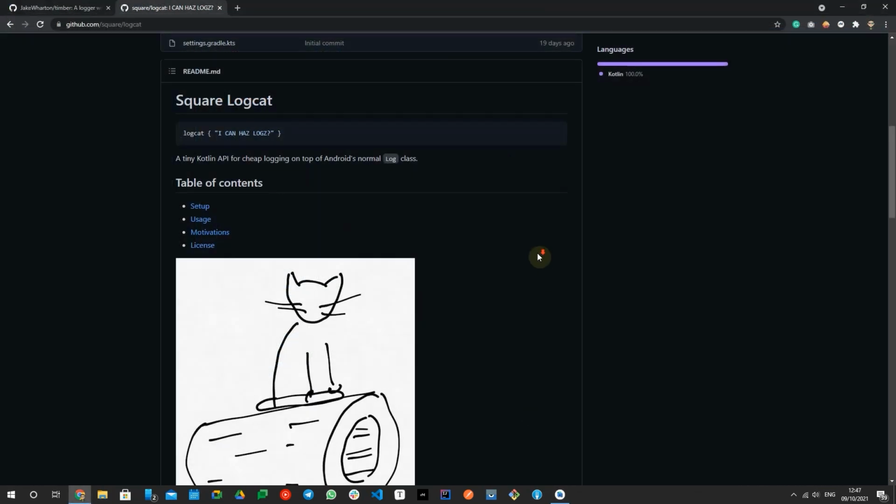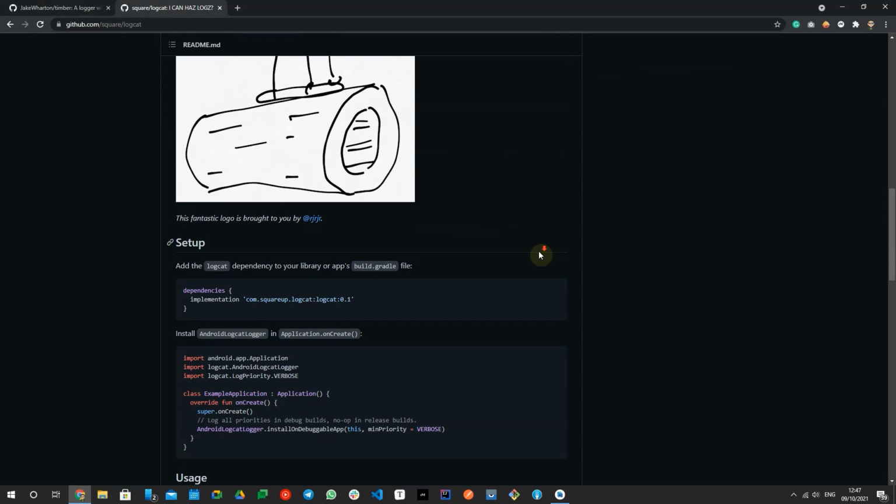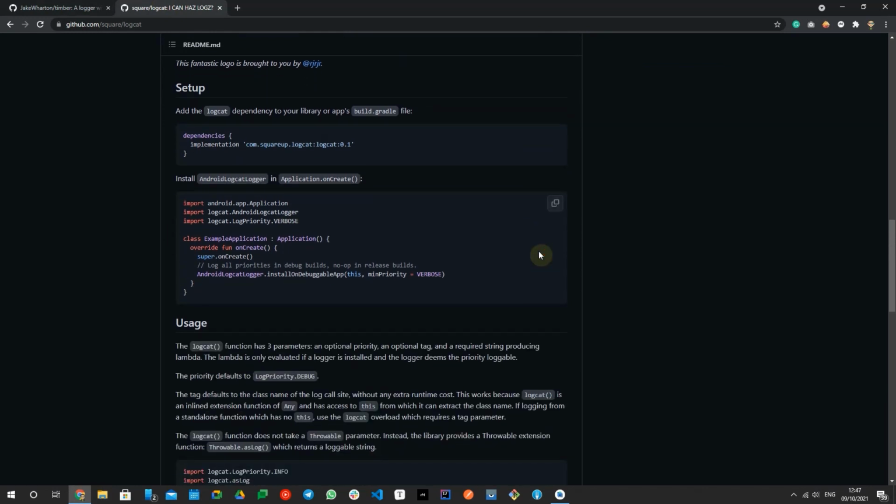It also includes an extension function for exceptions to extract logs, so you don't need to memorize in which order the exception parameter should go.